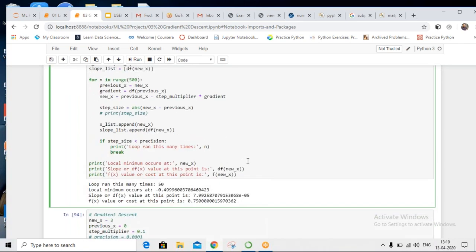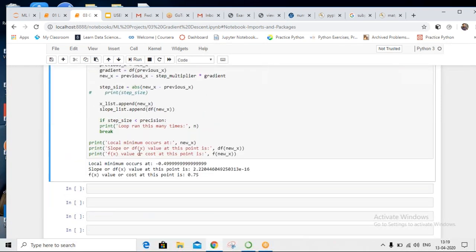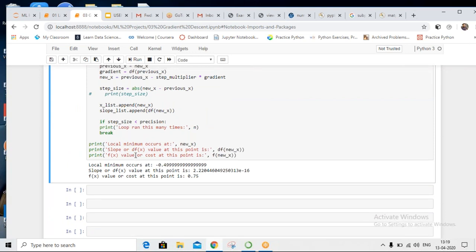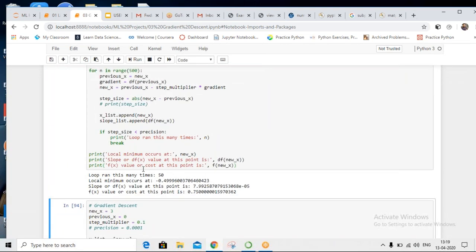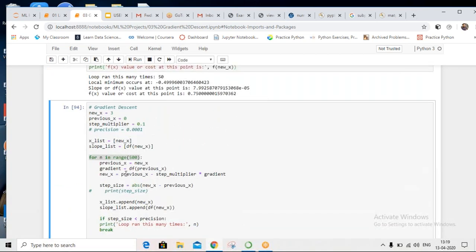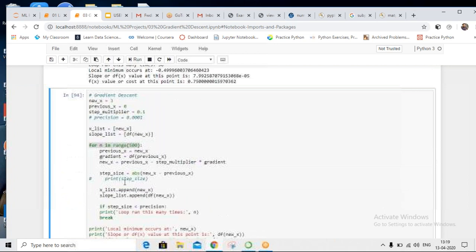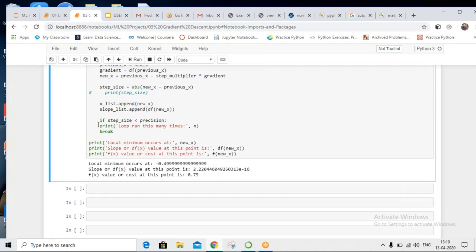Now I'll show you, once I run the code, what is the difference. So this loop has been broken now. Now the fx value is this, and it will tell me how many times this loop has run. It's not working actually, there is some problem with it. Print, I need to put out of the loop. I'm sorry guys, yeah, my bad.